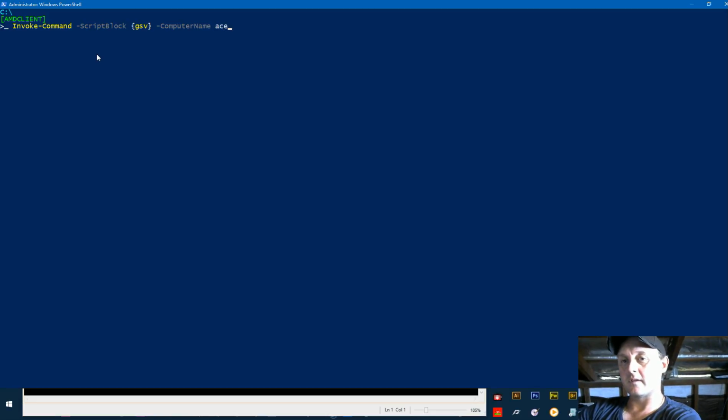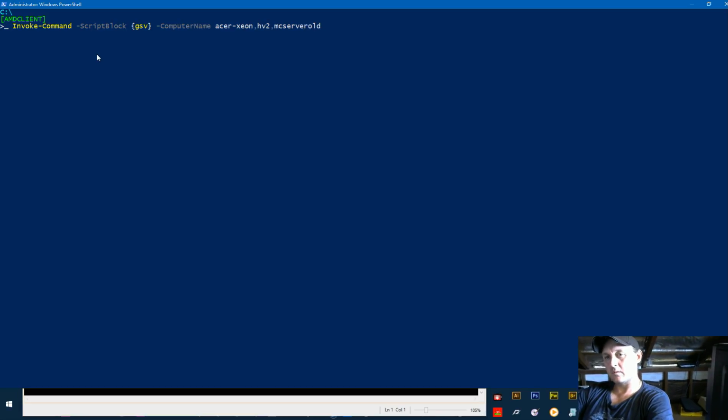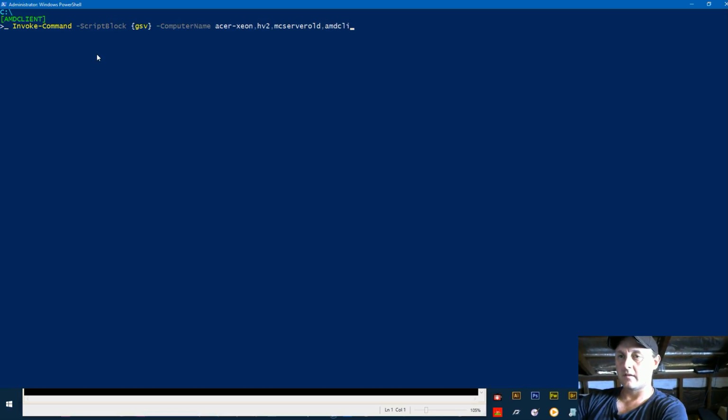First one is Acer Xeon, which is my domain controller. DC2, which is a domain controller, but it's got something wrong with it. Sorry, I'm not actually going to run that one because it's corrupt. But HV2, which is my hypervisor. What's another one? MC server old, and AMD client. They're the only ones I have running, I think, at this stage. Anyway, we'll soon know because there will be an error. So I'll run that.